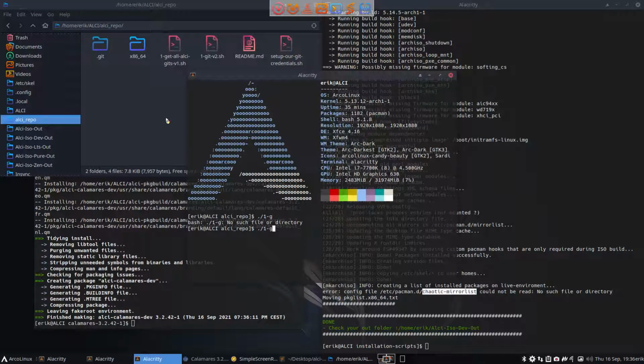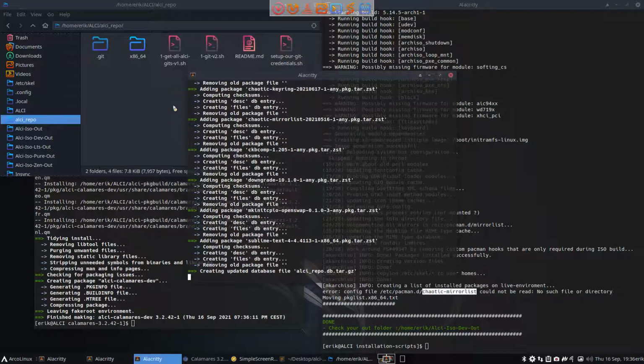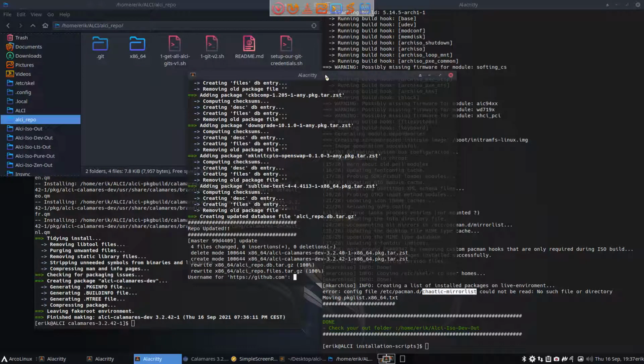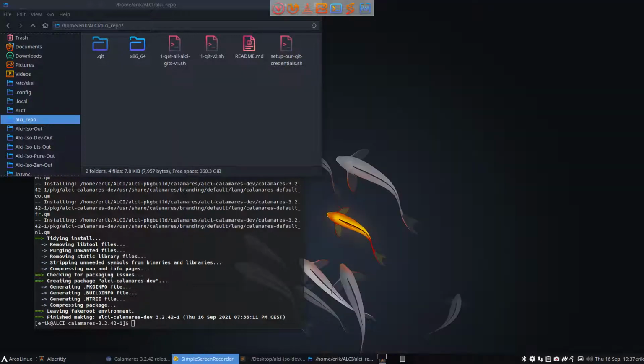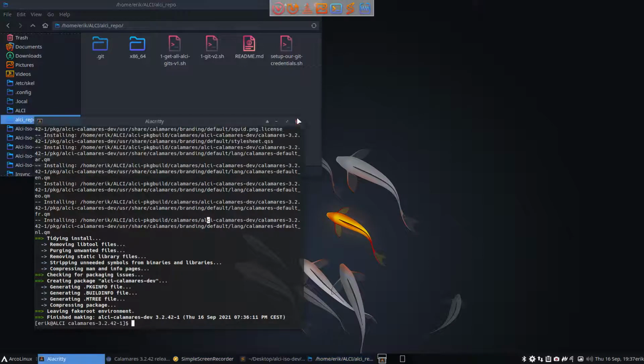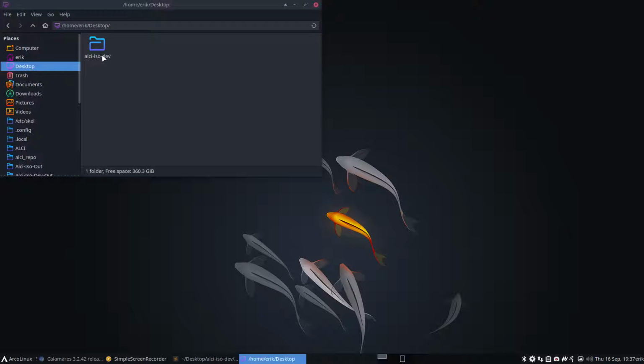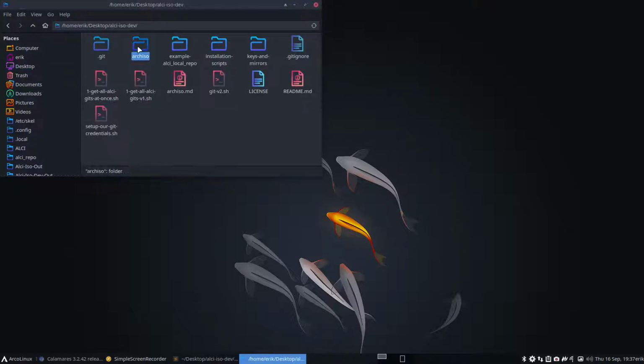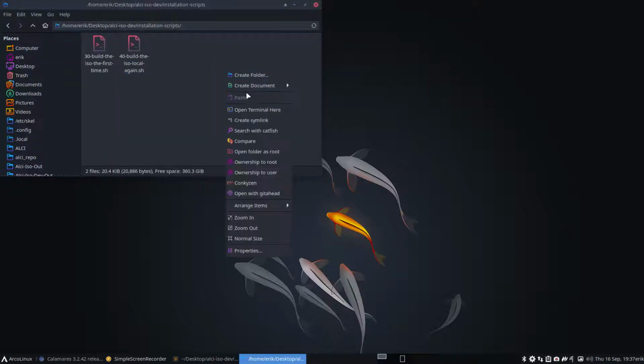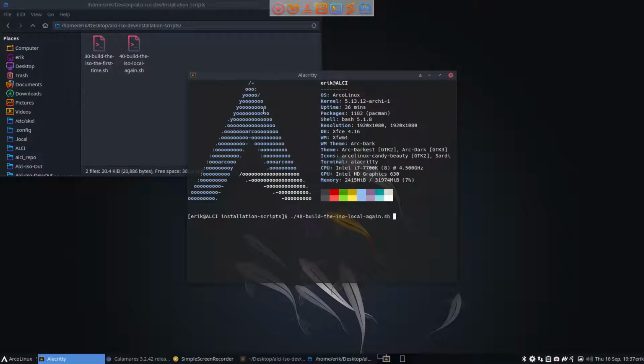One git. What's happening? Voila. All right, let's pause the video and get these passwords through. All right, that's online. We go back to where we were, desktop, ALCI, installation scripts, number 40, run.